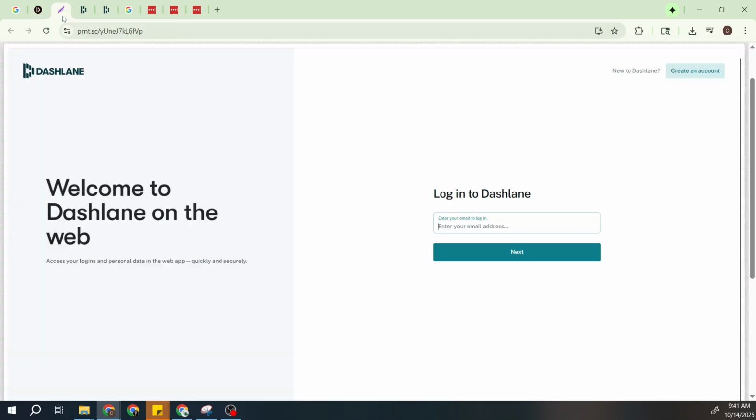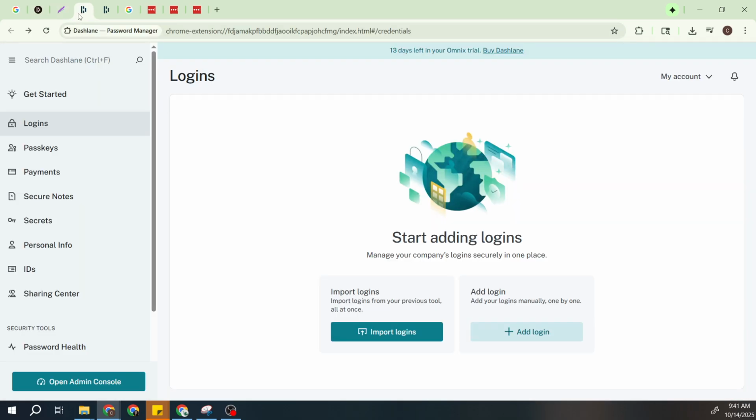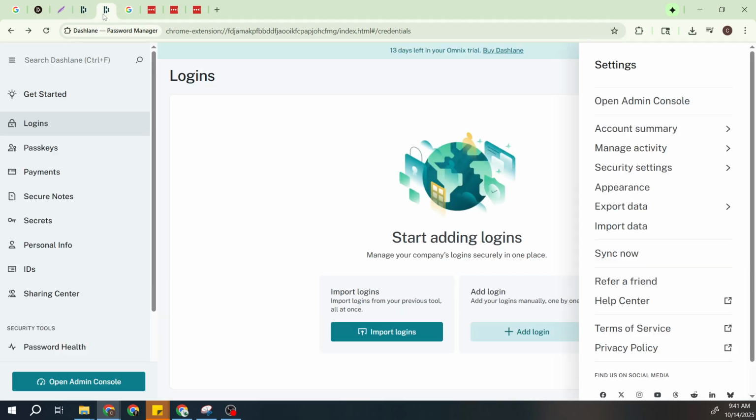After logging in, direct your attention to the navigation panel and find My Account. Click on it, then proceed to select Settings. Now that you're in the Settings panel, the next task is to export your data. You'll see an option to export data, and from there, choose Export to CSV. This option allows you to download your stored passwords in a format that can be imported into Lastpass.